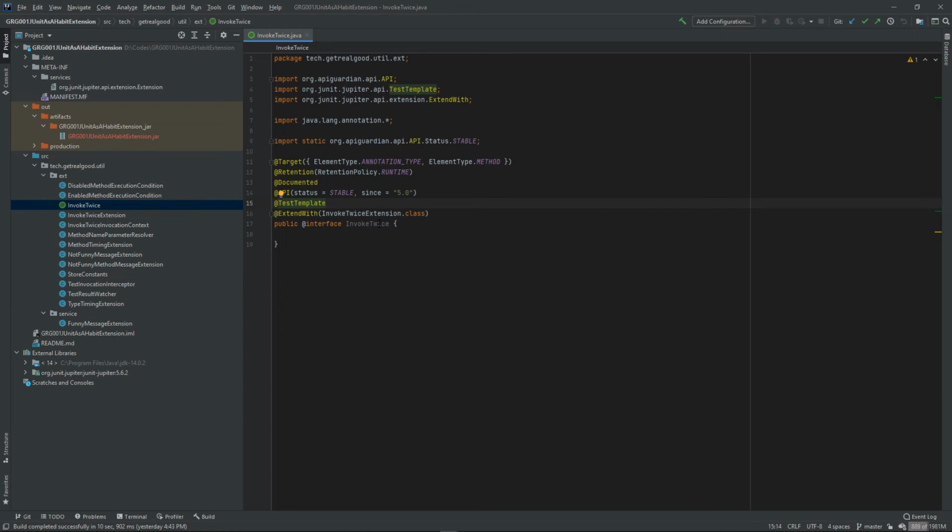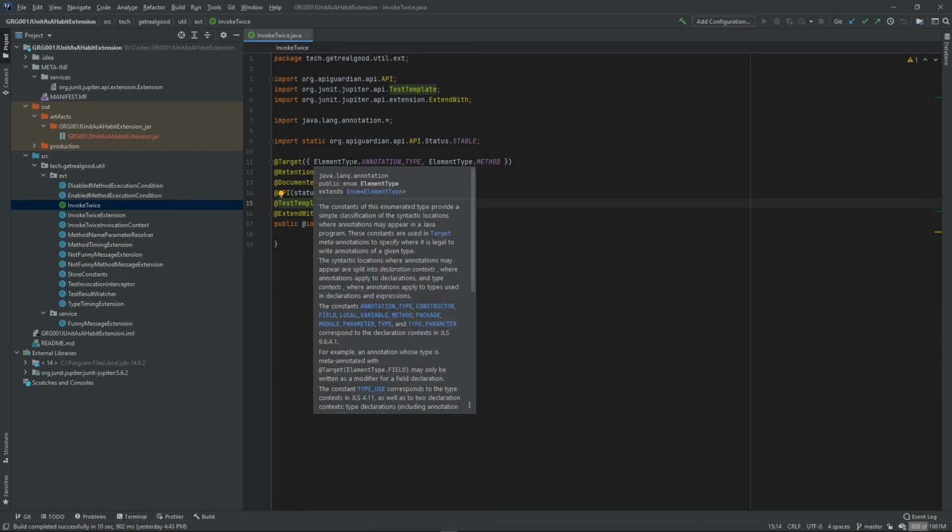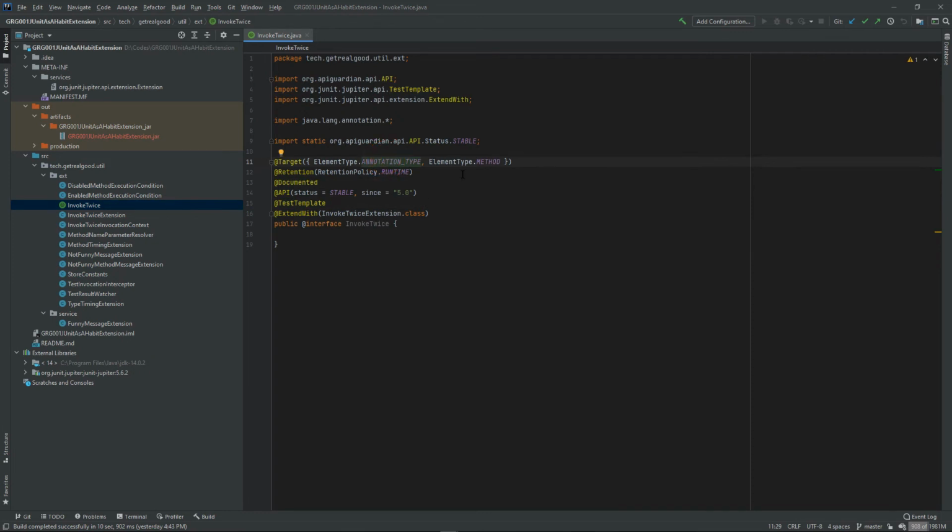When we created the @InvokeTwice annotation, you will see that it can function as a meta annotation, or it can be applicable to a method. It's retained at runtime. We can safely delete the @API annotation because it doesn't apply to our case. So @TestTemplate is applied to the @InvokeTwice annotation, but also @ExtendWith with InvokeTwiceExtension.class is applied to the @InvokeTwice annotation.